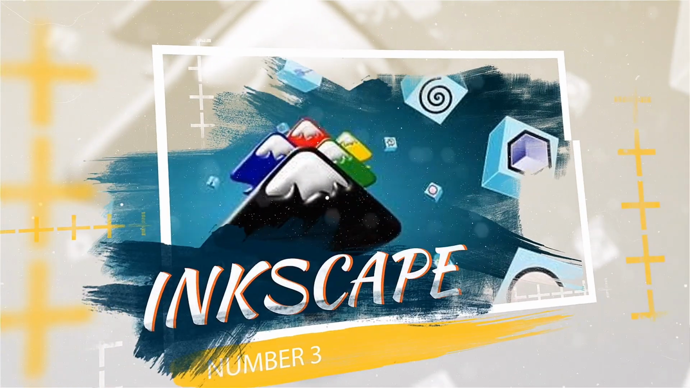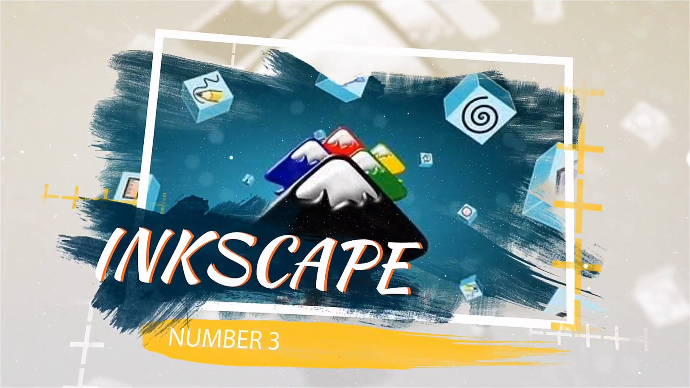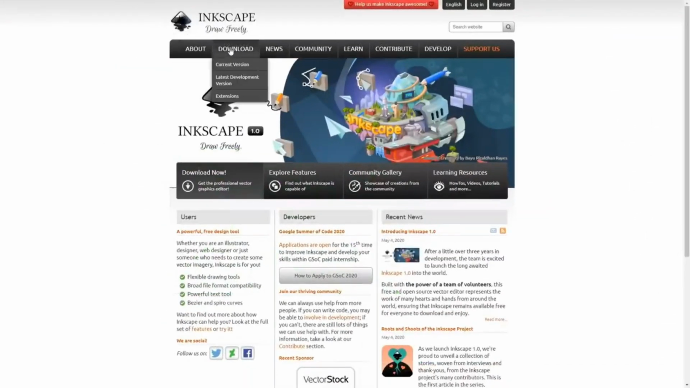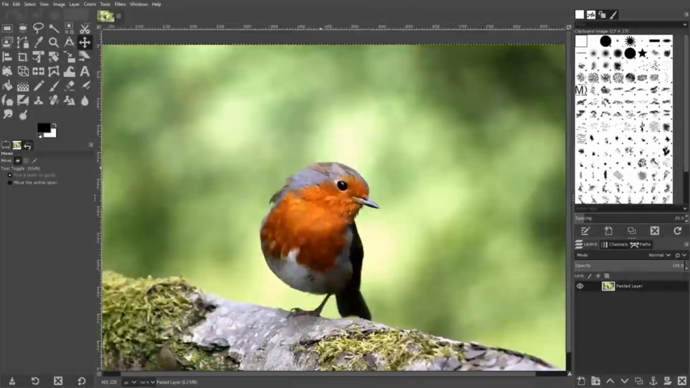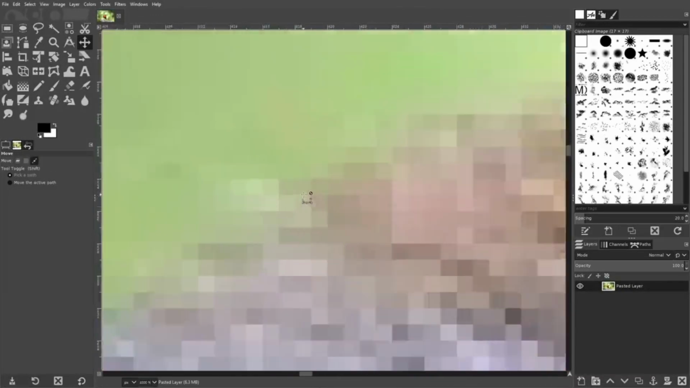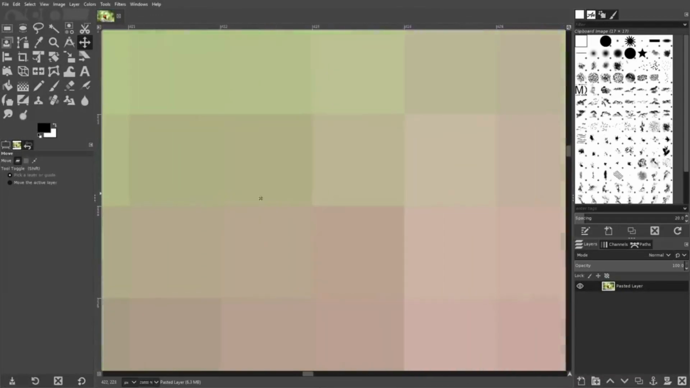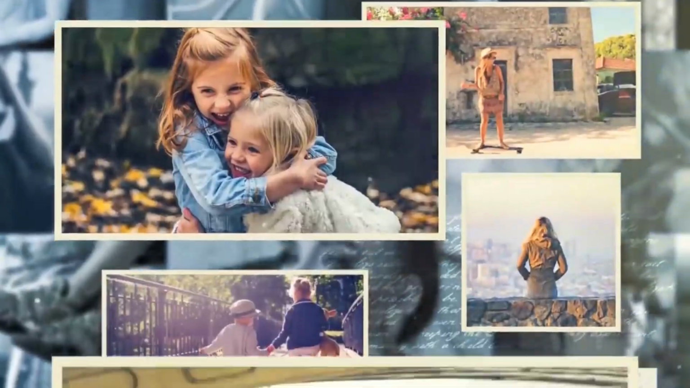Number 3. Inkscape, alternative to Illustrator. Designers, meet Inkscape. Create illustrations, logos, charts, and more with this vector graphics editor. It's 100% compliant with the SVG file format, ensuring your artwork stays pristine at any scale.